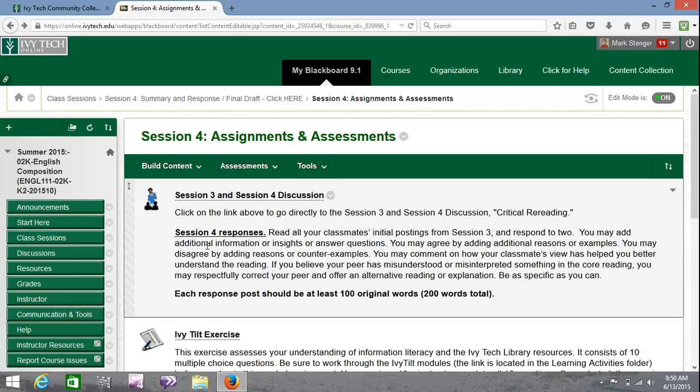This is where you will read what your classmates posted in session 3. You're going to pick 2 of them and you're going to write a response to each of them. Each response should be, as it says, about 100 words, more if you like, and you're going to write 2 of them for 200 words total.